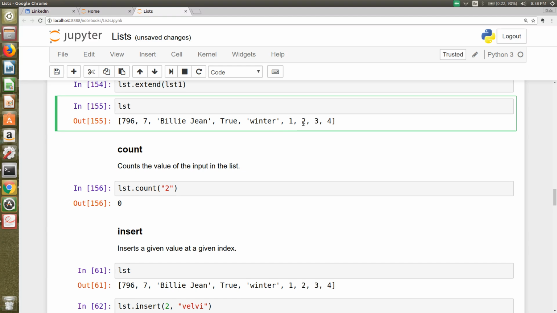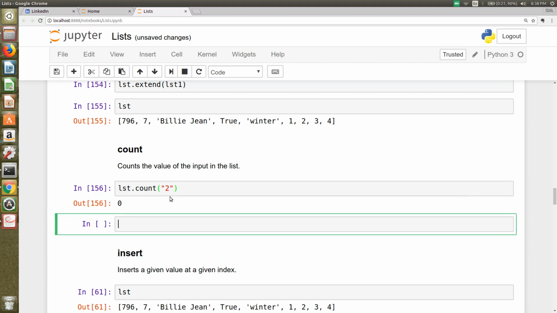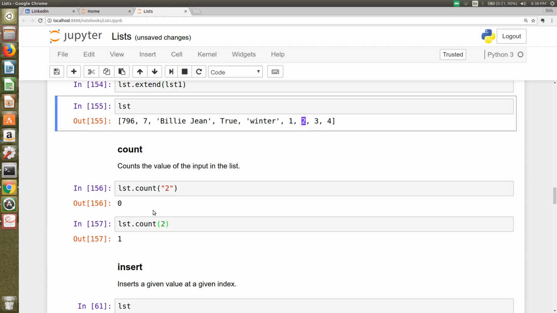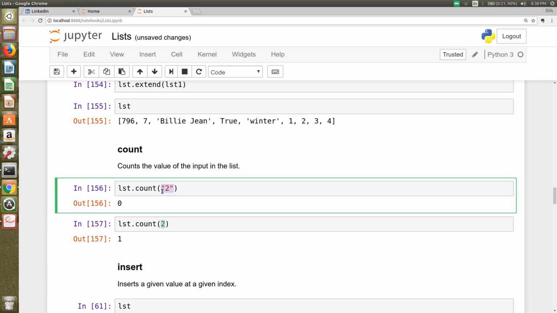This is because the 2 that I input here is of type string, and the 2 that I have in my list is of type integer. Okay, so that's the reason why you have a count of 0. So make sure you don't fall into this particular trap. This is going to return a value of 1 because this 2 is of type integer, and the value that you want to count here is an integer as well. But here in this case I want to count 2 of type string. Okay, I hope it's clear.